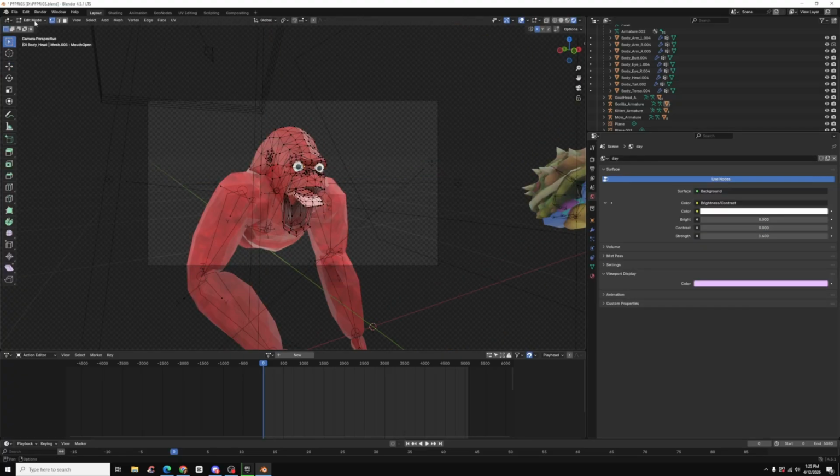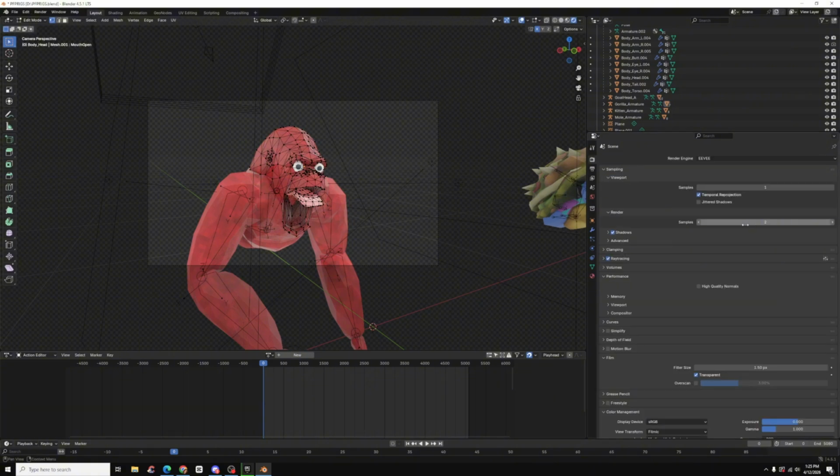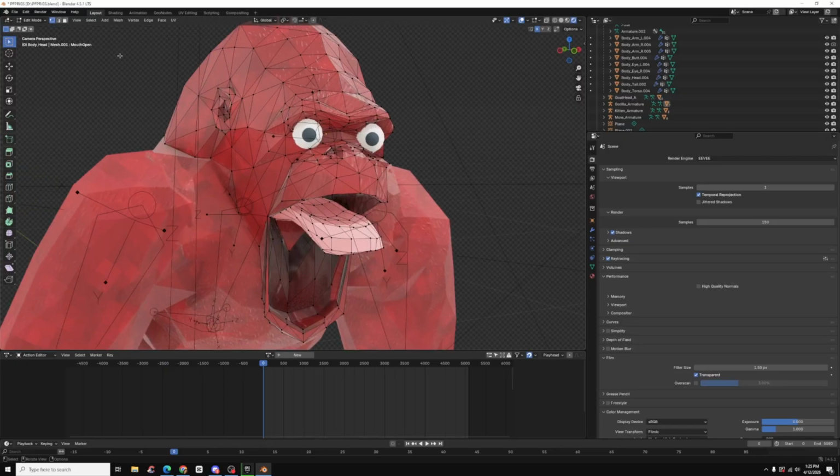Okay, so now that we got that, go over to render properties. Under render, change the samples to 150. This just increases the quality of your final render. So go over to render image.